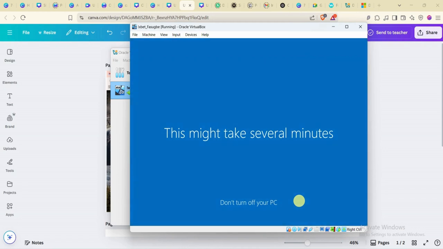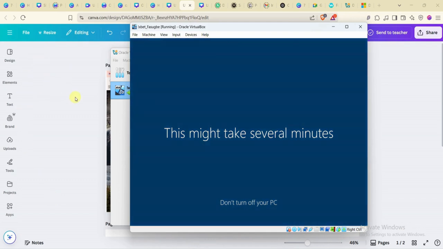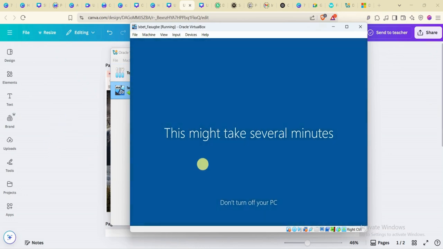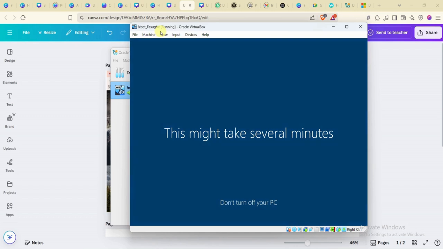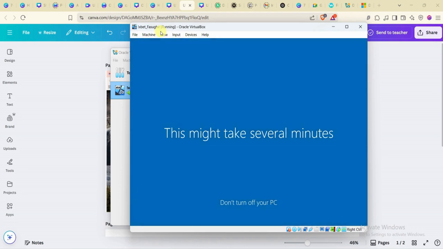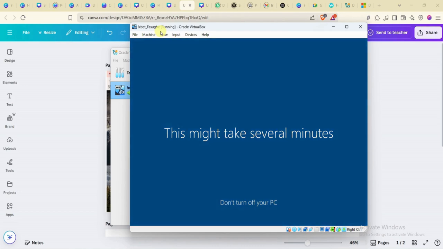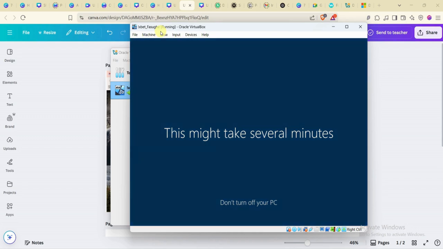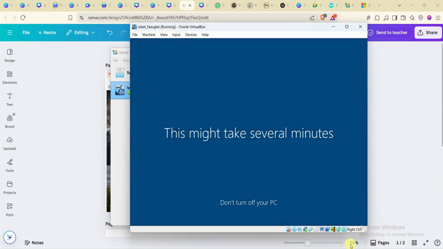Now I want to tell you something. It is not possible for you to copy things, let's say from Canva, and paste it here. It's not going to go. And you cannot drag things from your normal PC to here. It's not going to go. Why? It's because of the next step, which is called Guest Additions. That is where we are going now, after this setup. I want you to understand that clearly.